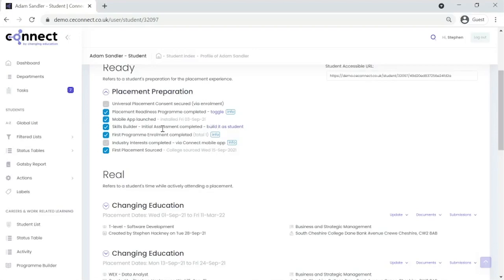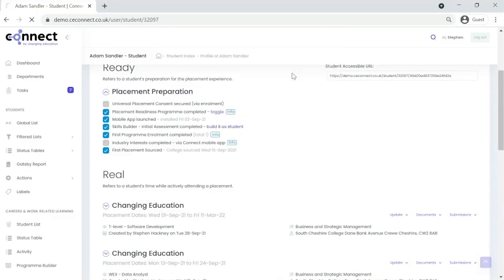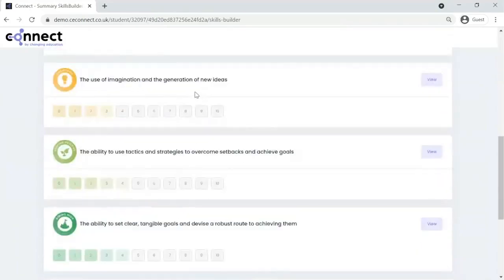Have you encouraged the student to do the initial skills builder assessment? And with this student, obviously we've got a tick, and we can go in and click on this now, and it will take me away from the main Connect to go in and see what the student has assigned to themselves as the areas they need to develop.